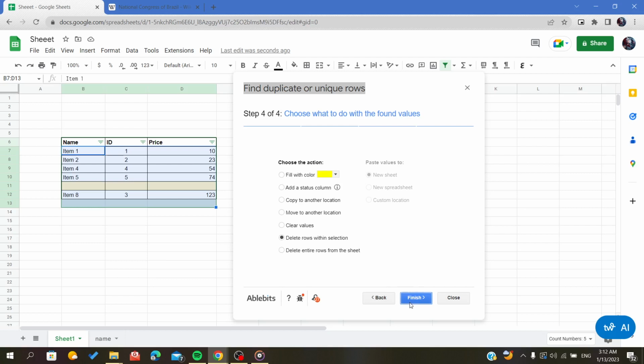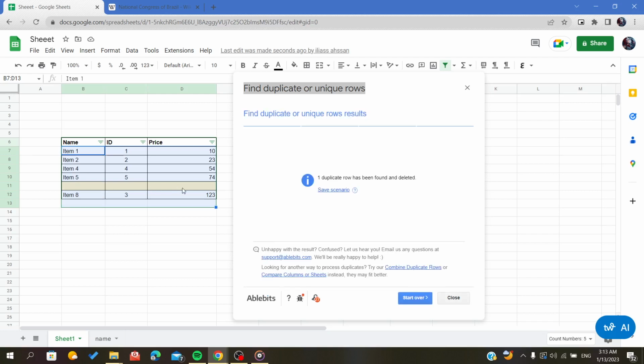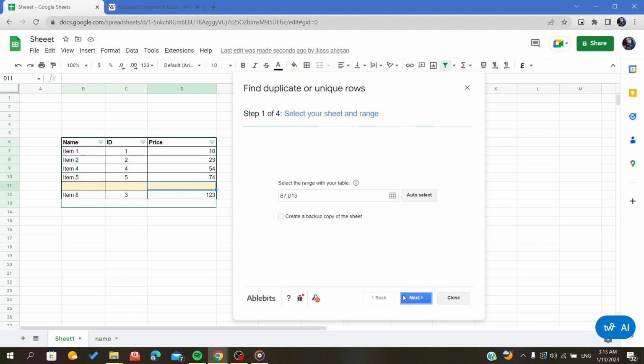But this method will be functional if you don't have some duplicates, or otherwise it will delete your data as well if you need these duplicates. So for example, now it will delete the empty rows because they are the duplicates.